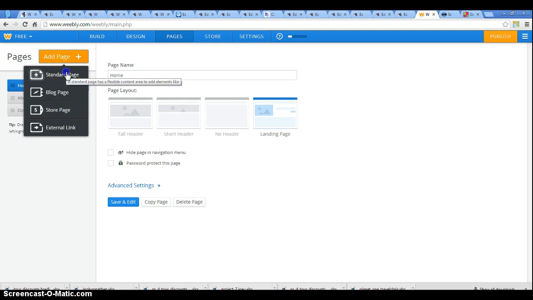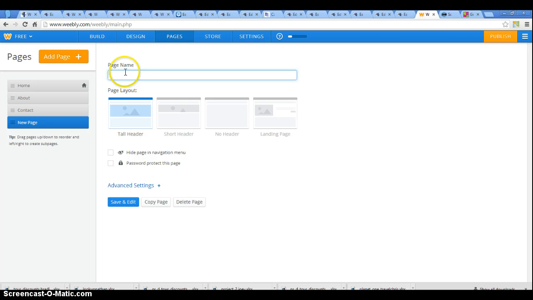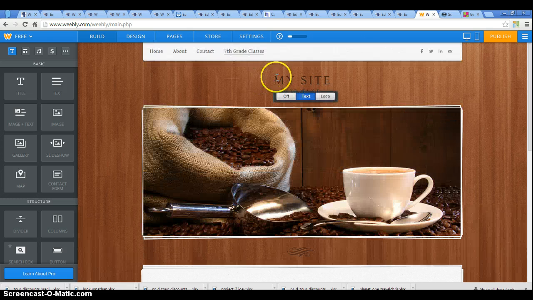I'm gonna add a standard page, and I'm gonna make this one be my classes. Actually, you're in 7th grade, so I'll type 7th grade classes. Here you've got a tall header, which means the picture in the header is going to be really big, and there's not a lot of space here. Maybe that's good for this one because 7th grade classes isn't probably going to have anything on it. So I might just want one big picture. Save and edit, and that brings me here.